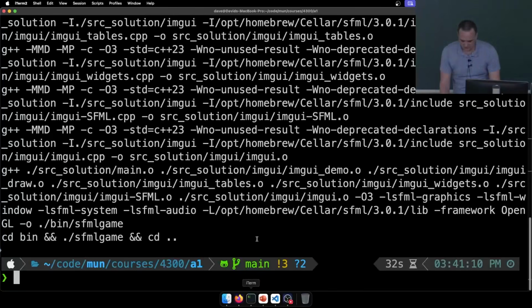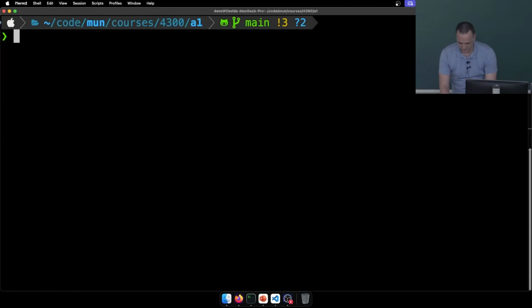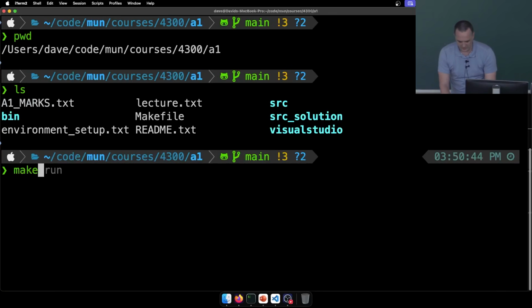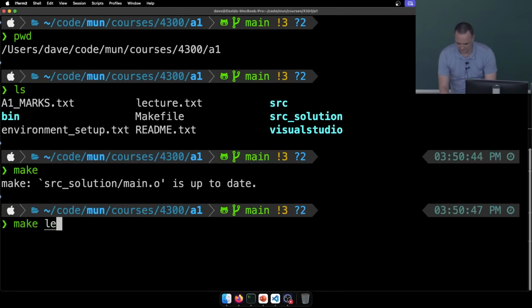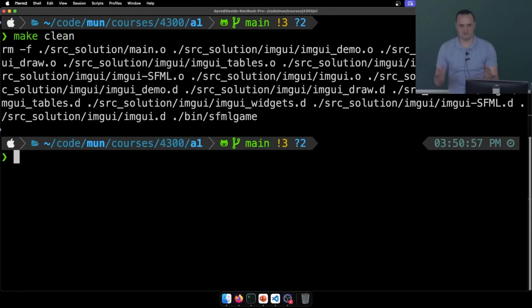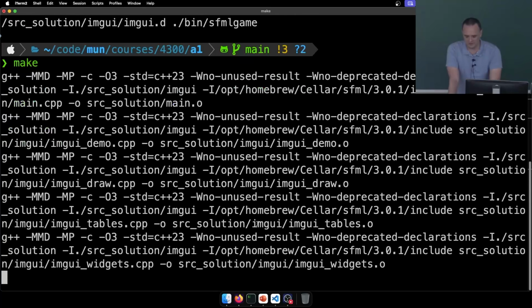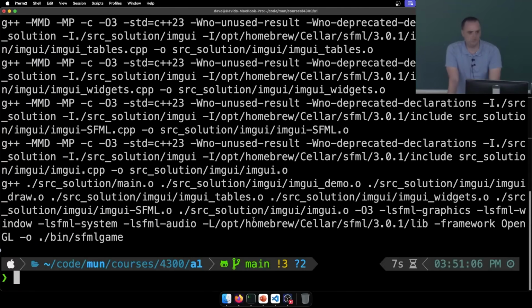I think I mentioned this last time, but I just want to say it again. I'm in the A1 root directory, and if I type make, everything's up to date. This is also one of the good things about a Makefile: if I make clean, so I've deleted everything, now I'll type make, and you'll see that because I told it to build everything inside the ImGui directory, it's going through the ImGui directory and building all of those CPP files. And then at the very end, it builds the main.cpp, right?